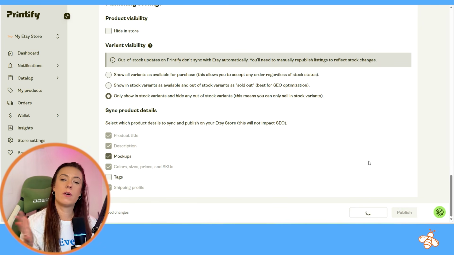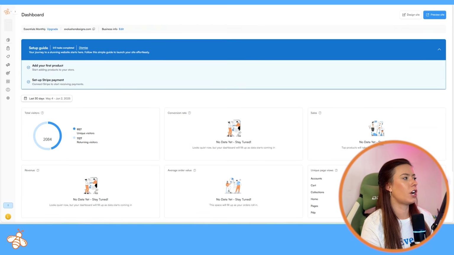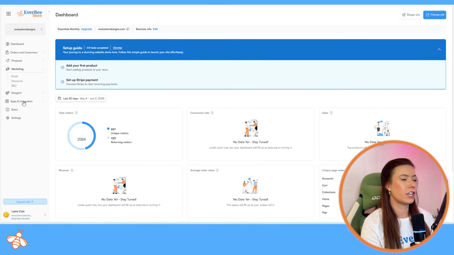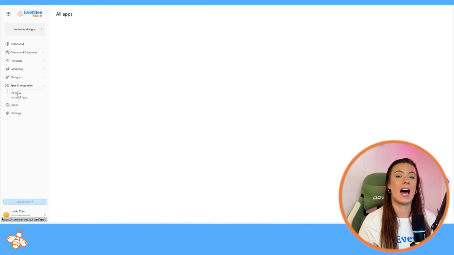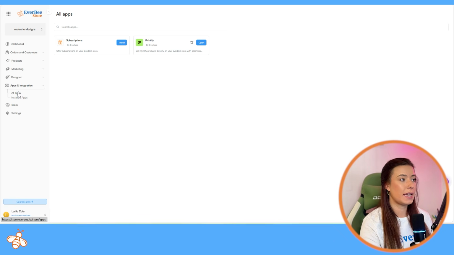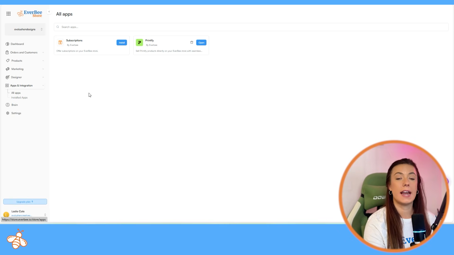Then what we're going to do is go into your EverBee Store and go over to the left-hand side to apps and integration. Once you get there, you're going to go to all apps. And if you have not added Printify as an integrated app, you're going to have to click add instead of what mine is showing as open. So click add, log into your Printify, and then EverBee will be able to connect seamlessly with Printify. In my case, I've already done so, so I'm going to click open.